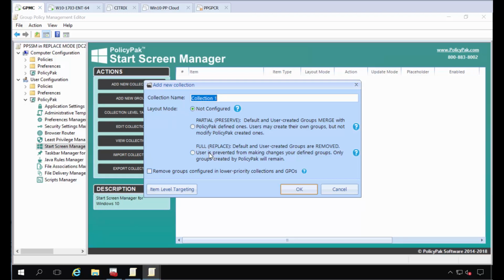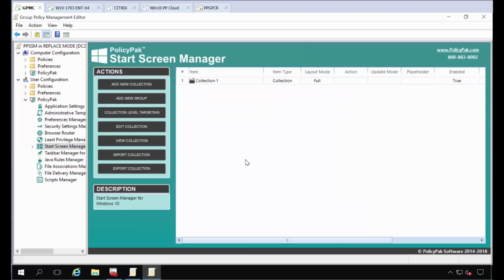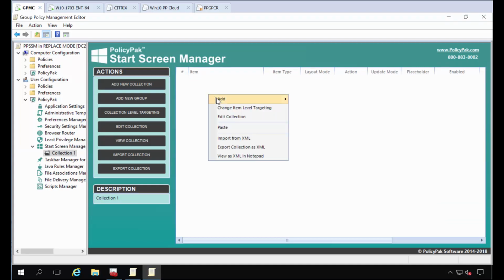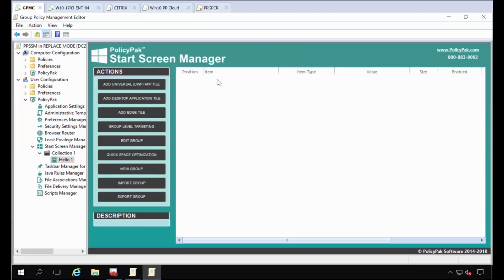A lot of times folks will do full replace even though we tell you that it's going to remove everything the user already has and then put in your own stuff. We even give you one last warning and you can click OK here. So now all the groups are going to take this on. If we were to add a new group here, call it Hello1 group, it doesn't really matter. I'm going to add just one or two icons here just to prove a point.